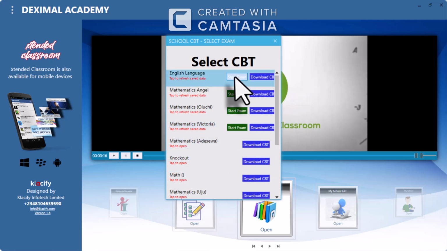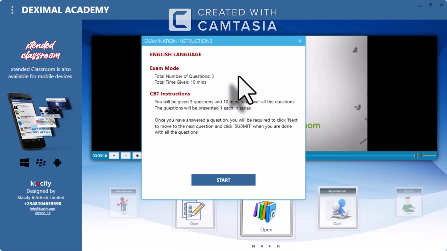Now, the CBT I want to conduct is English language. So I'm going to click start CBT. As soon as I click it, it brings out the CBT instructions. You'll be given 3 questions and 10 minutes to answer all the questions. The questions will be presented one each in series. Once you have answered the question, you'll be required to click next to move to the next question and click submit when you are done with all the questions.